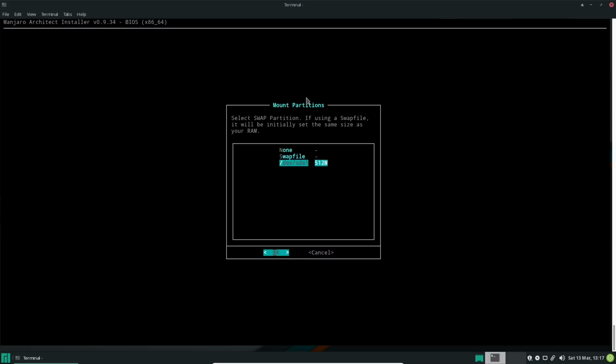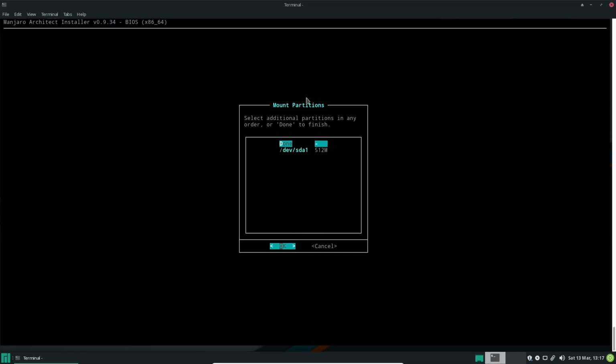Swap file. No, it's not. It's just selecting everything. I'm going to go with no swap file. That's what I'm going to go with. Select additional partitions in any order or done to finish. I'm just going to select done to finish.